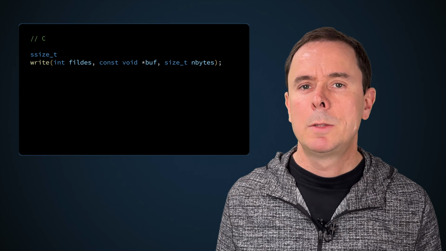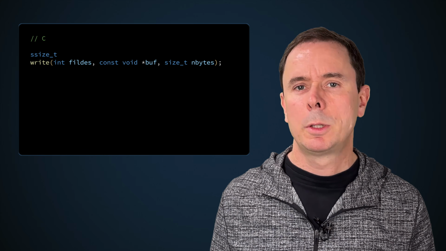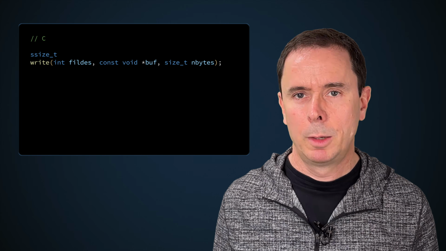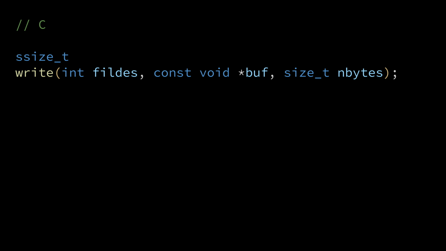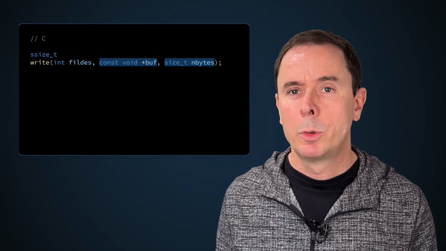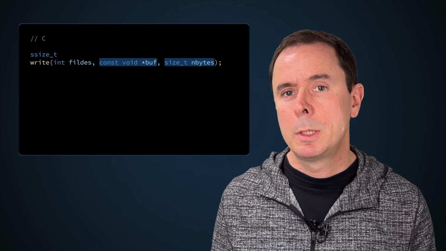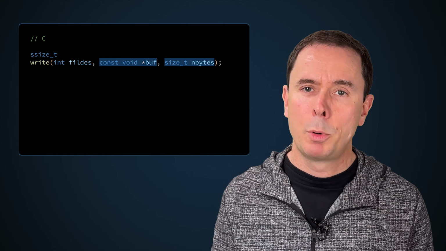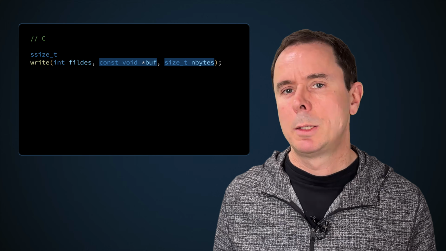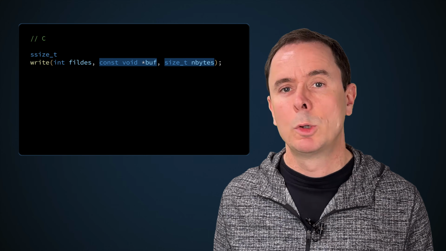In C, it's very common for a function to take a pointer to the start of an array along with a separate parameter for the length of the array. For example, this is the write function for writing bytes to a file descriptor. buf is the pointer to the start of the buffer, and nbytes is the number of bytes. Of course, with these as two separate parameters, it's up to the programmer to make sure that the pointer and the length correspond. Otherwise, you can easily cause an out-of-bounds access that can turn into a crash or a security vulnerability.